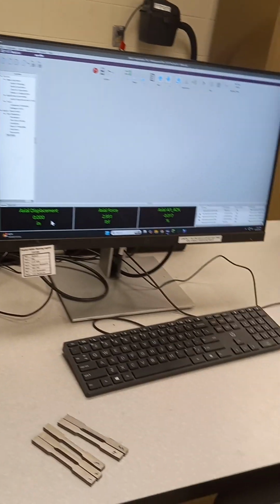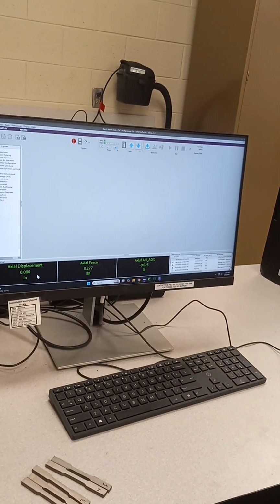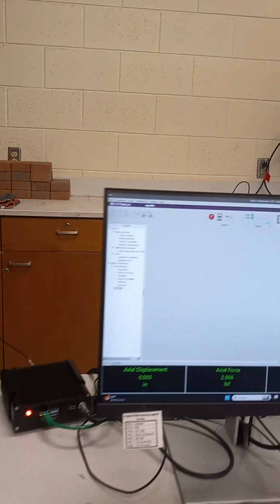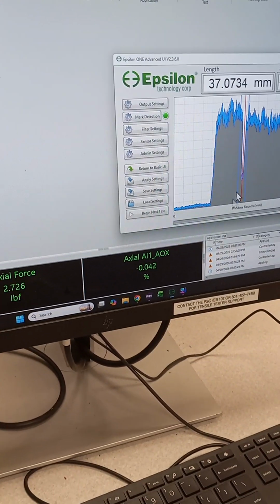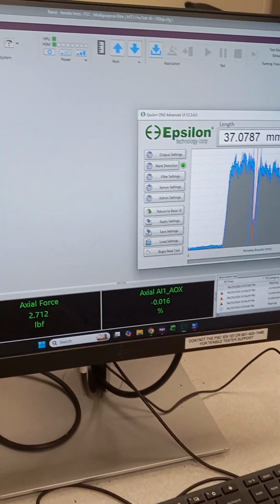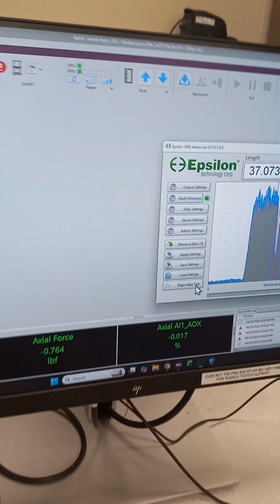This would be the last time you have a chance to zero the camera percent strain. There's no force on it right now, but once you grip on it, there will be some strain. But it's real strain. How do you zero that? You hit the begin next test button. Yep, begin next test.